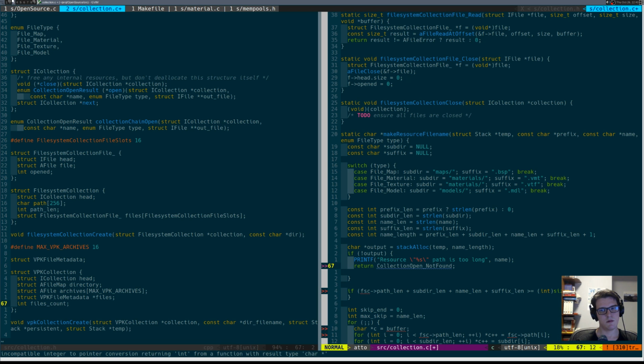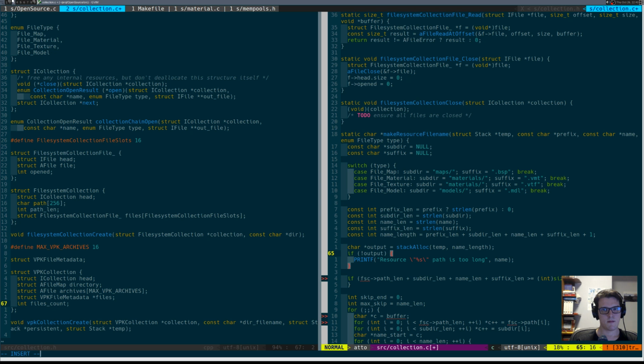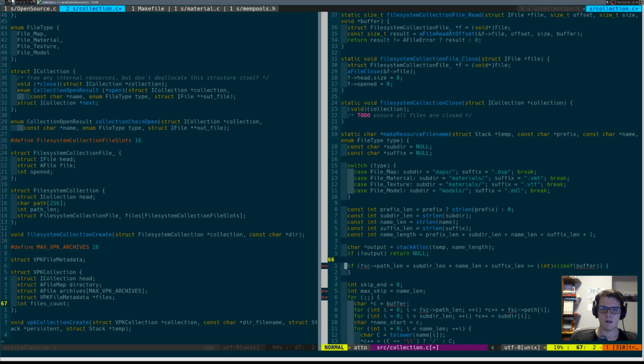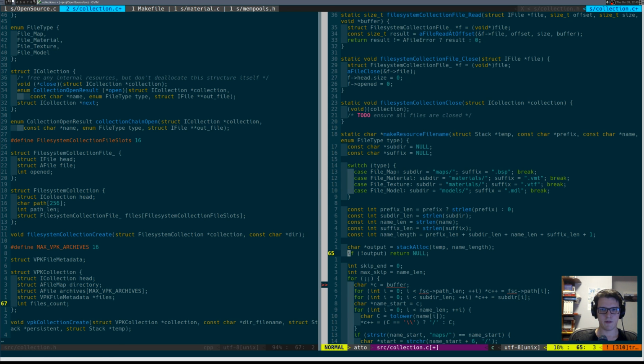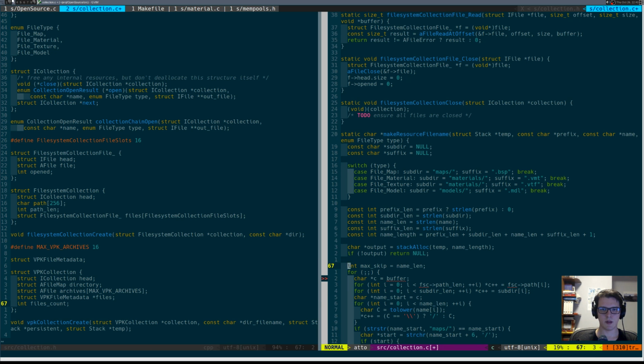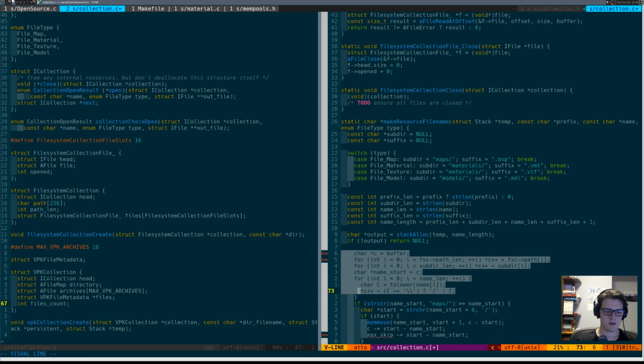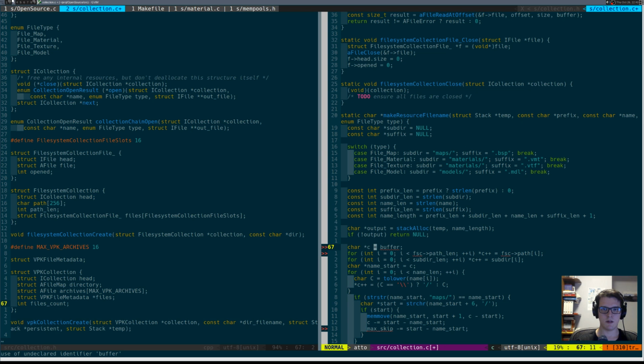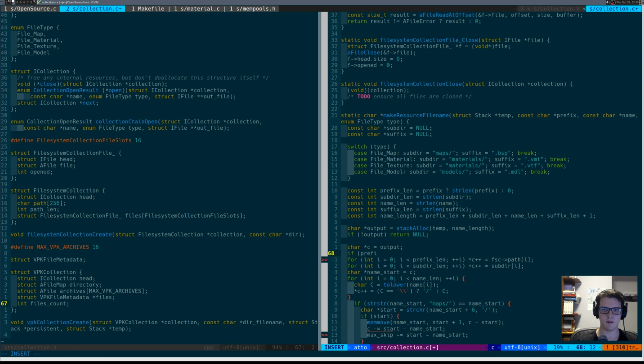And if this fails, if no output, then what can I do here? I think I just can return null here. And yeah, now print the message later in the caller of this function. Skip end is not needed, max skip is not needed. This thing is output. Pass len, this is prefix len. And this is under the if prefix.